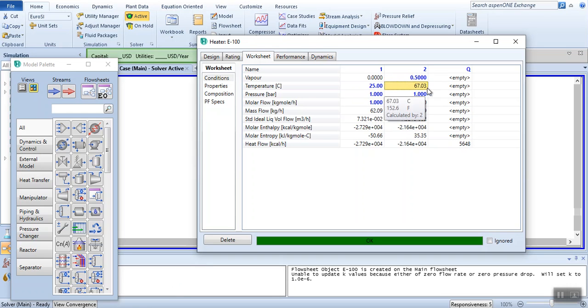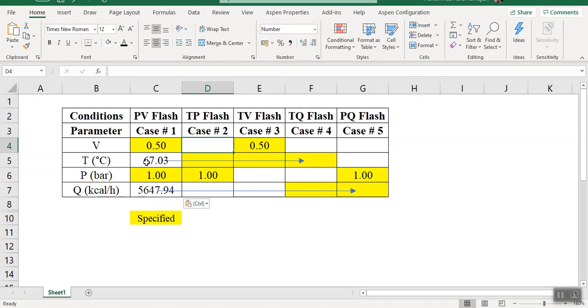And as you see, you have got the answer of temperature, which is 67.03, and heat flow, that is 5648. So simply what you do, you have to copy it and place it in the Excel sheet. So as you see, temperature is given over here as 67.03, which actually is 67.027 something, rounded off as 67.03, and 5647.94 kilocalories per hour is our Q. This is the first condition.